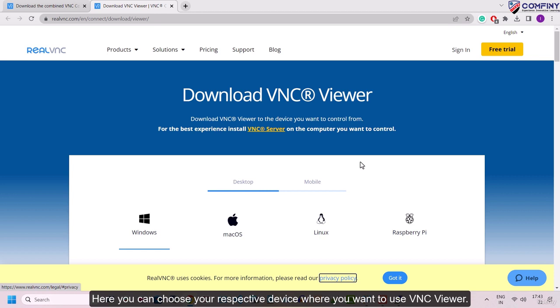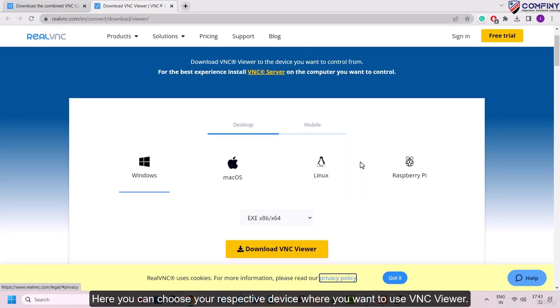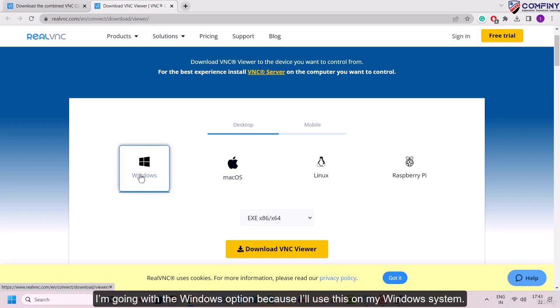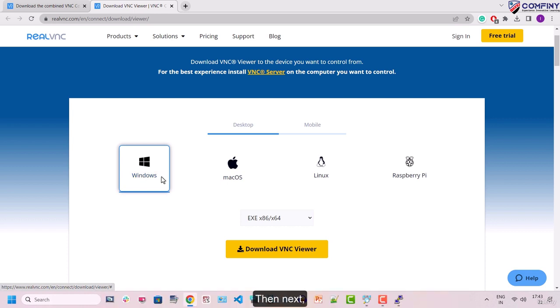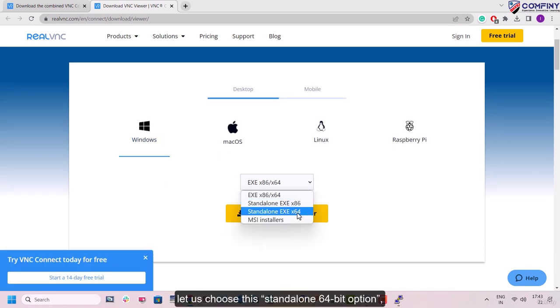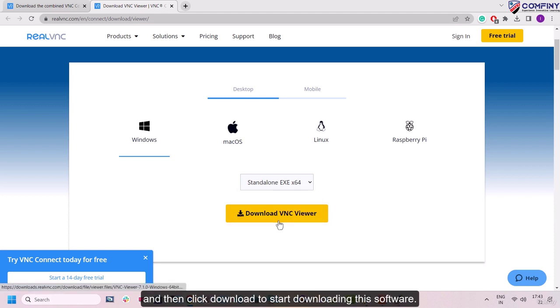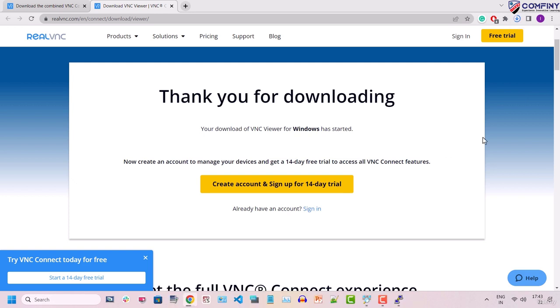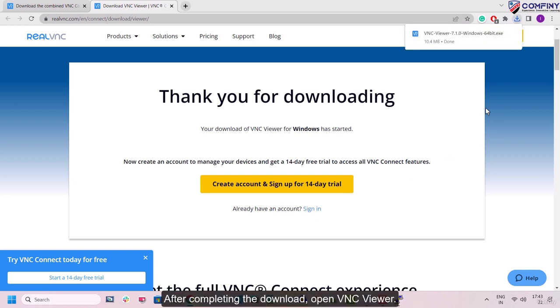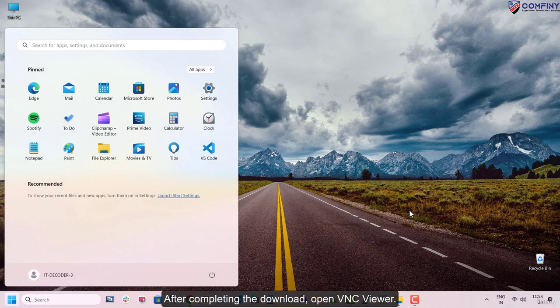Here you can choose the respective device where you want to use VNC Viewer. I am going with the Windows option because I will use this on my Windows system. Then next, let us choose this standalone 64-bit option and then click Download to start downloading this software. After completing the download, open VNC Viewer.